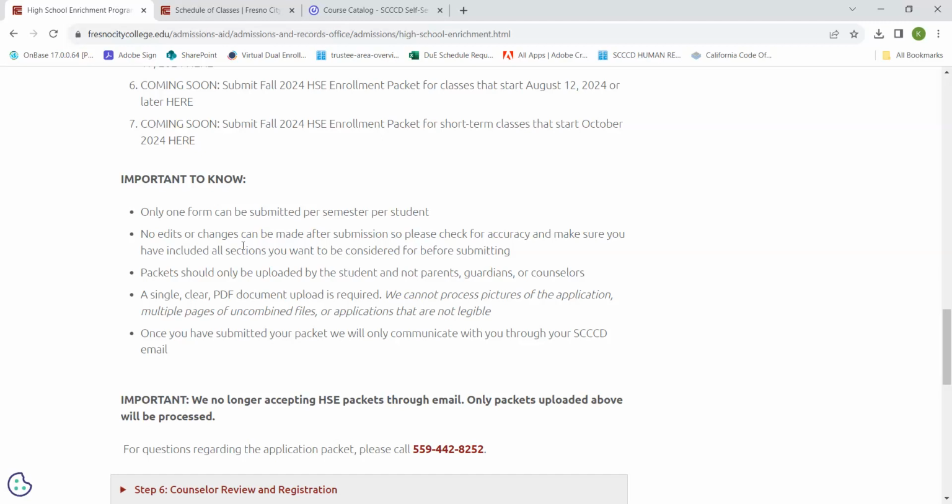There's not going to be any edits or changes unless they're requested from our office to you. So make sure that the packet's complete. Read through it, double check it, make sure everything's accurate, complete, and you have listed all the classes you want.